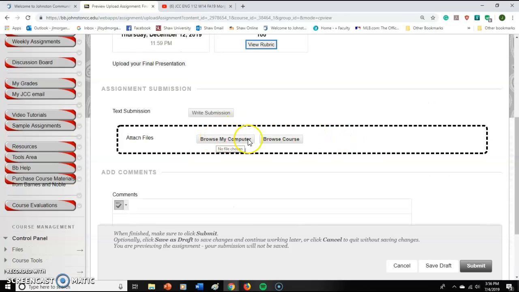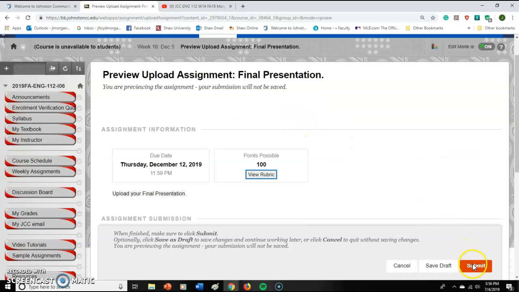And again, you would browse your computer. This one, you can't really check for plagiarism because it's not really a paper, it's a presentation. And then you would hit submit. So that is how you upload your final presentation.